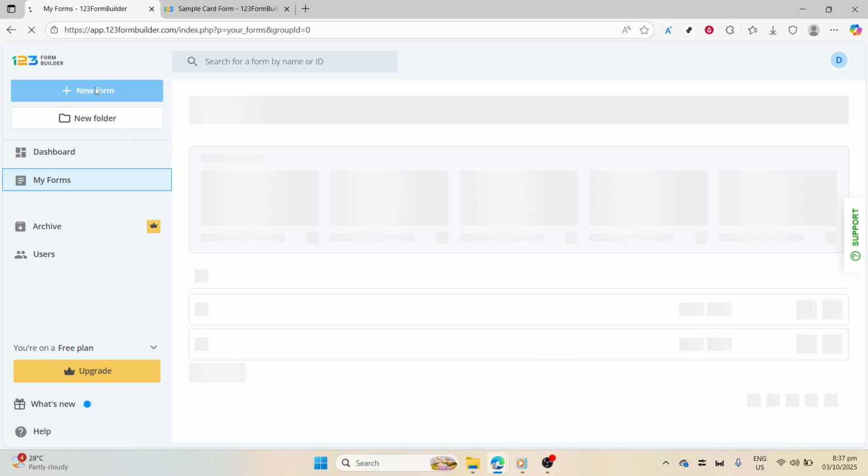Click on Create Form, and you'll be presented with a selection of templates designed for various purposes like contact forms, surveys, quizzes, and more. Choosing a template is a great way to kick off because it provides a structured foundation that you can customize to your liking.